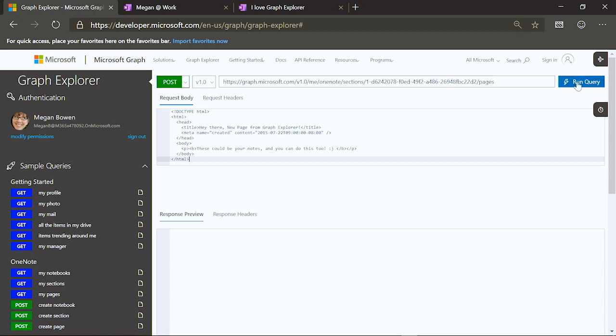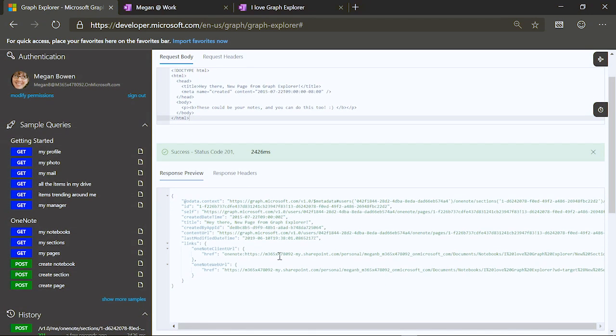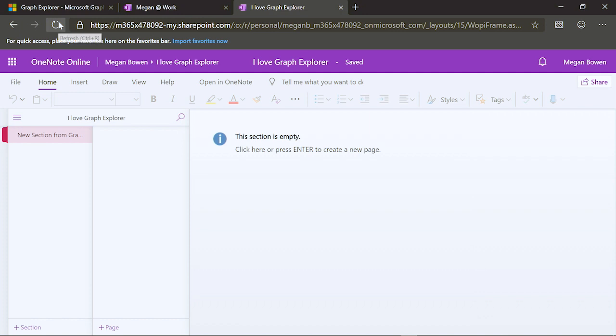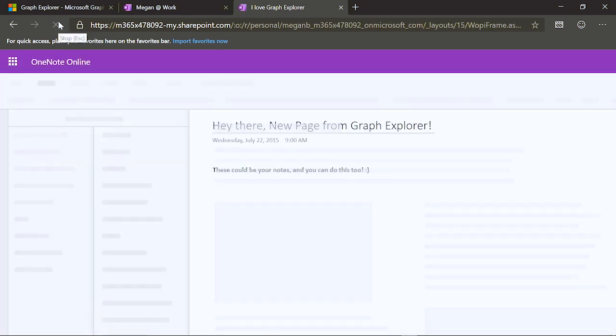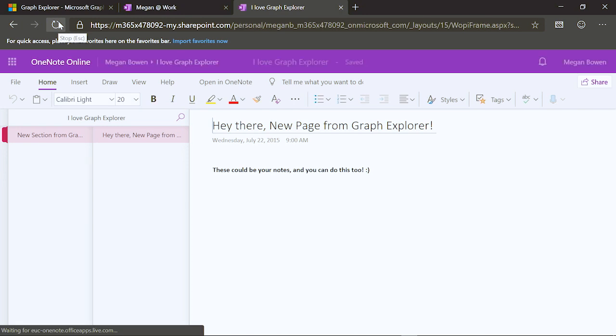And so now I'll go here and run this query. Give that a few moments. And so again, we see, hey, 201. Page been created and the content's been put in. Just quickly look through here. I expect the title of the page to say, hey there, a new page from Graph Explorer. And so we'll go up here and again, we'll refresh. Give that a few moments to load. And there you have it. I have the page, got a section and a notebook all through Graph Explorer.